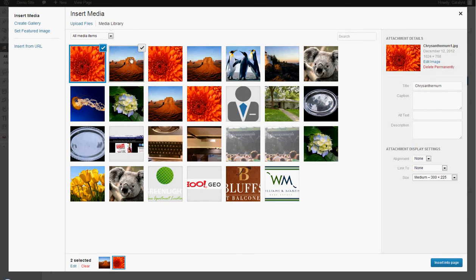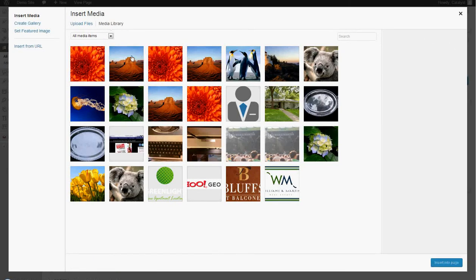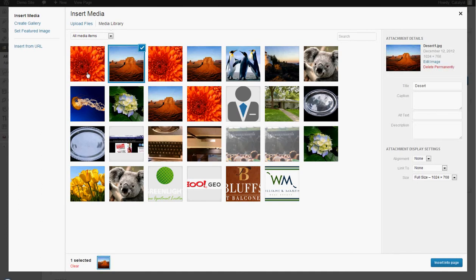Should you decide, I don't want that desert photo in this particular page after all, you can hit the minus. If you decide, well, you know what, maybe I do, you just check it again, and it'll deselect that one. All you have to do is hit either shift or control on your keyboard, and it'll reselect it.